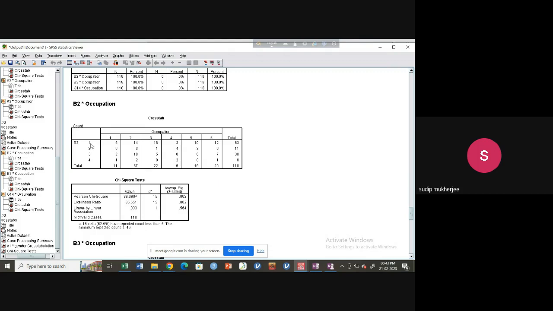What do I mean by recategorization? B1 has 4 categories: 1, 2, 3, 4. See, if we make this 2 categories, if we add 1 and 2 and 3 and 4, what do you get? This is 8, this is 2 plus 3. This is 17, 18 plus 2, 20, 16, 5, 7, 2, 13, 6, 12, 8. Still some observations are less than 5. So we have to rearrange the occupation group.